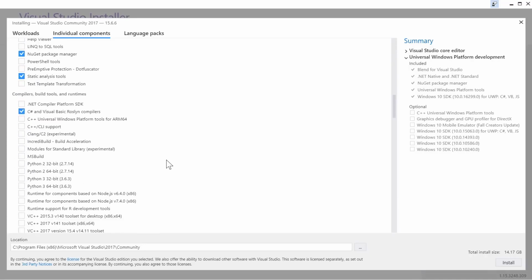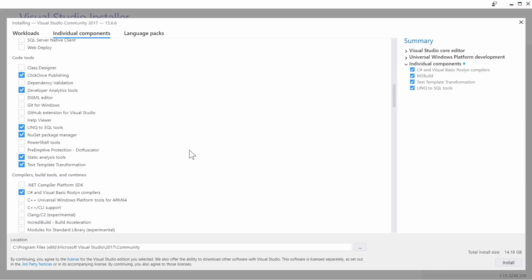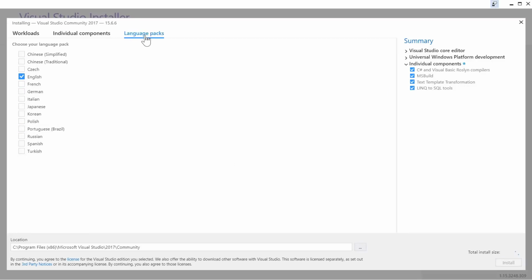So for example, later on, we will need LINQ to SQL tools. If you want to, you can already install them straight away. And generally, we will add individual components as we go. If you want to develop in a different language, you can install language packages here. For example, in my case, I've chosen English, but you can choose all those languages that you have here and install it there.